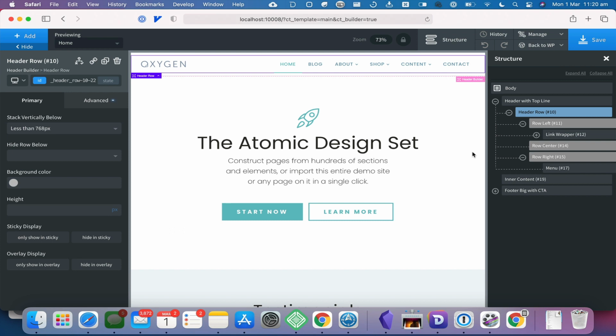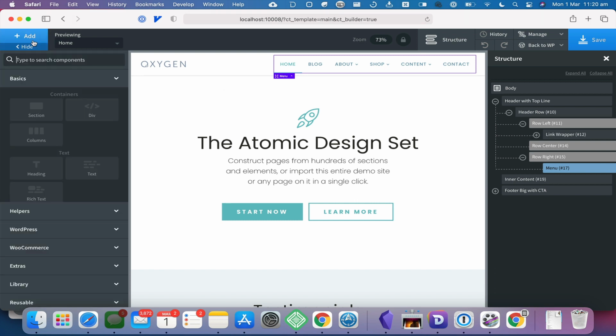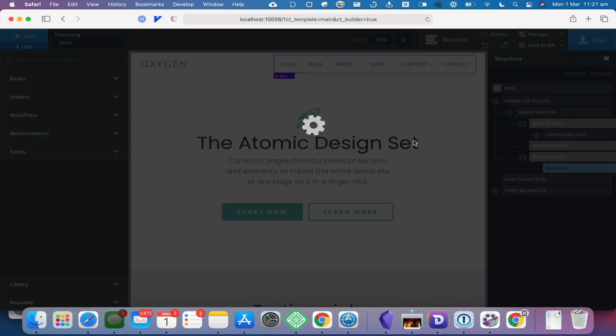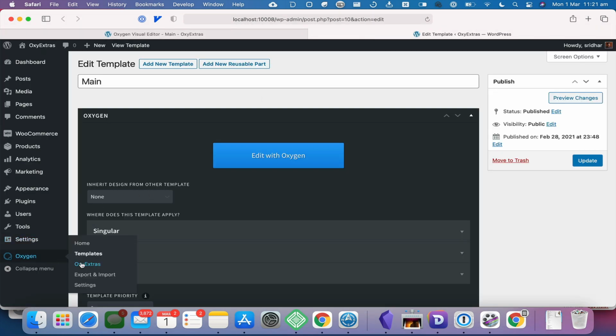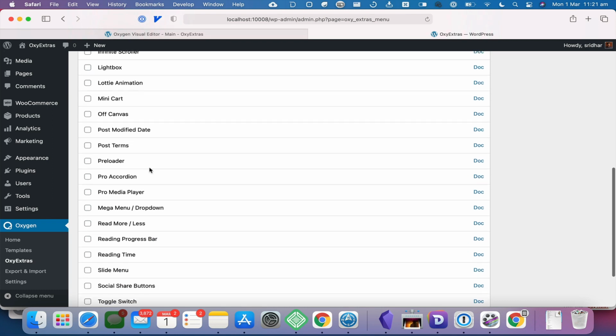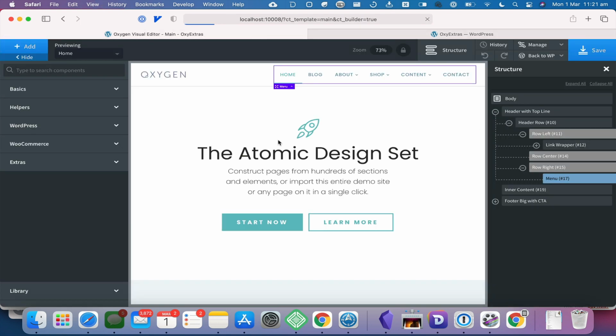So the first thing that we are going to do is to add a burger trigger component right below this menu component. So if you notice, there is nothing appearing under the extras section. So we need to go to OxyExtras settings and make sure that this burger trigger and slide menu are enabled. After that, you can reload your template, the main template.